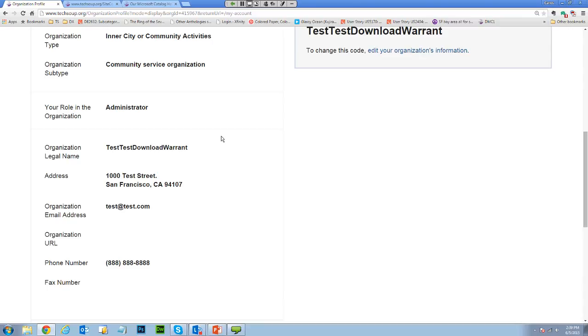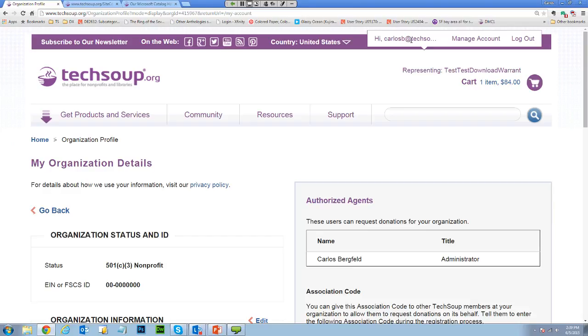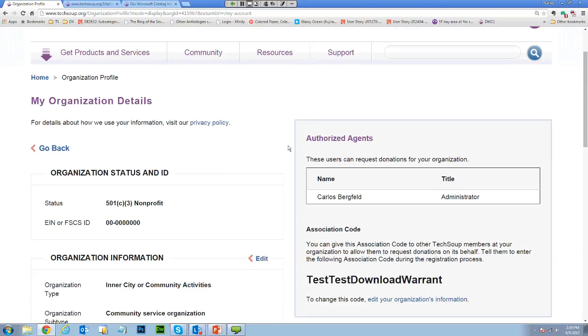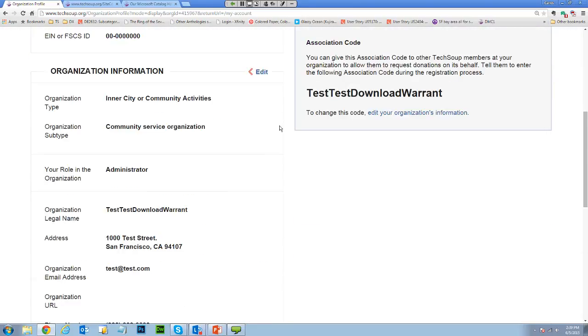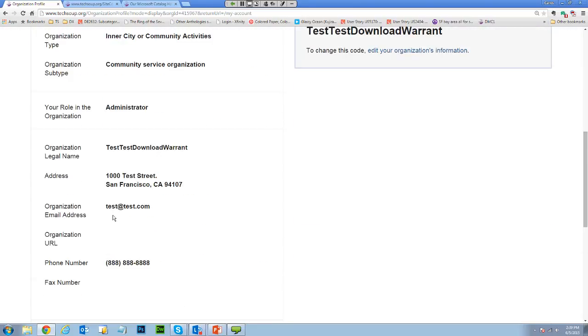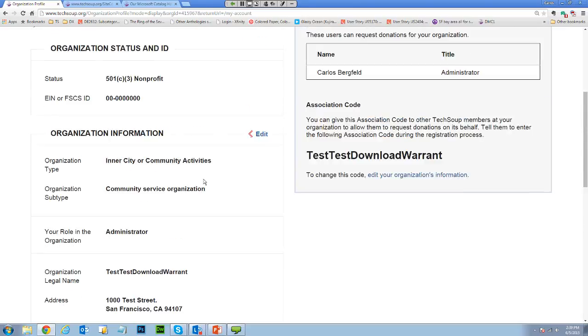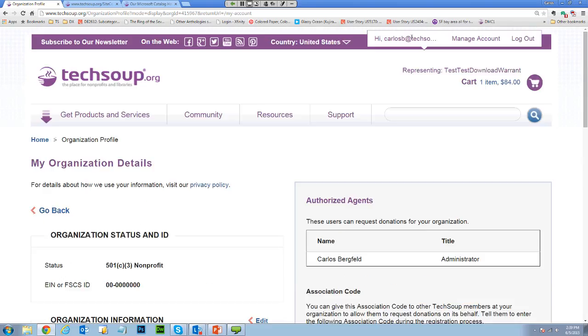Yeah, that's a good reminder. And you'll notice that my organization email address is test@test.com here, which is again fake, but it's not the same as the Carlos B. at TechSoup that I logged in with. And it will be like that for most of the organizations too. So you want to make sure to update the organization email address or check if it needs to be updated, and don't just rely on your login, because that's a separate email and your individual user login.